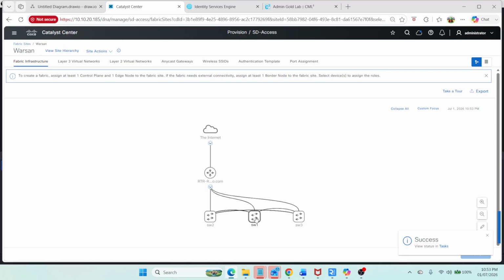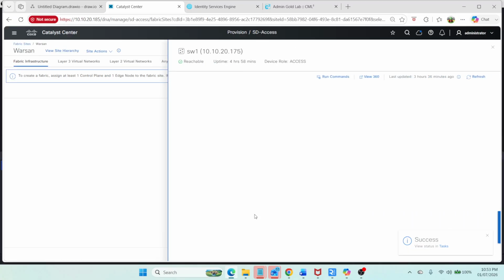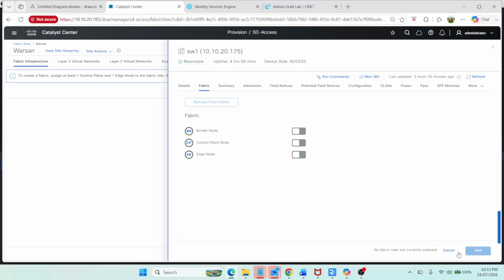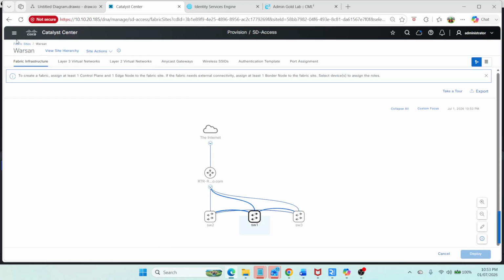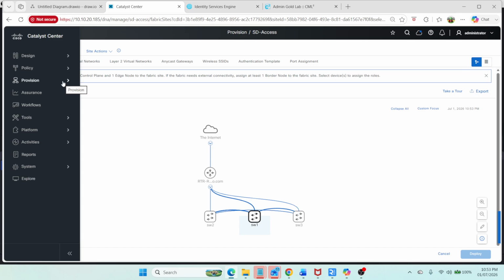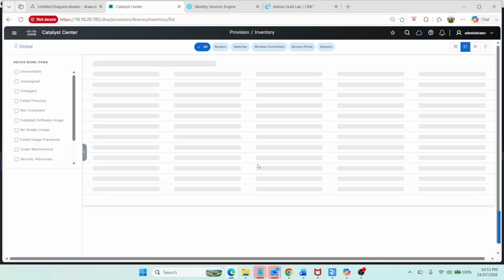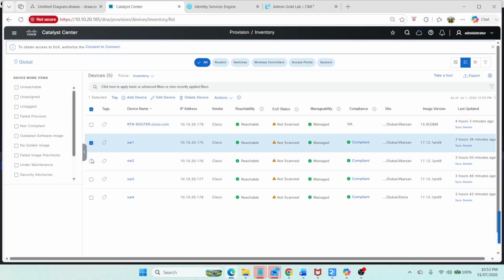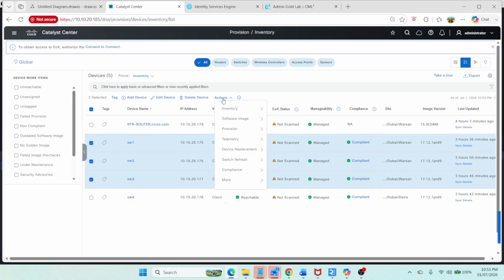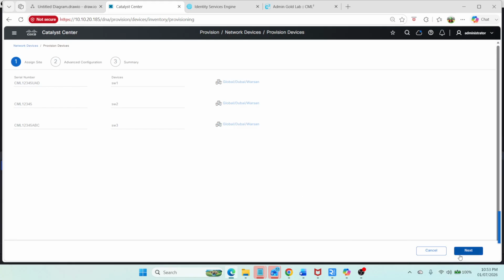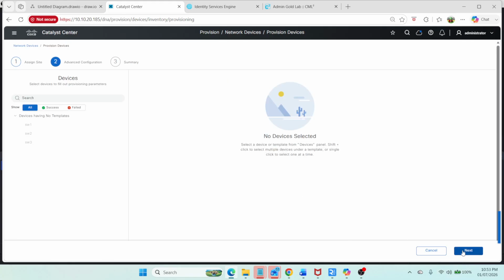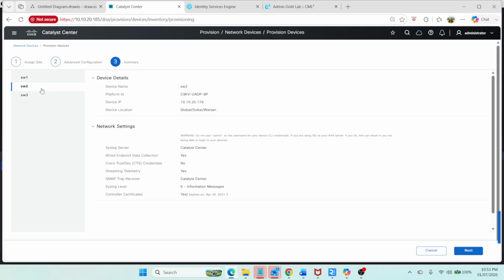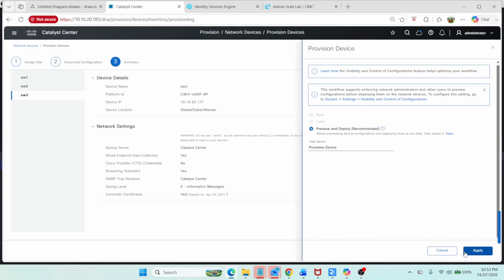So right now we have three switches: switch 1, switch 2, switch 3. One thing, sometimes you get a message here that you cannot put this infrastructure into the fabric. At that time, what are you going to do? You will get a prompt here. You just need to go to inventory, select switch 1, switch 2 and switch 3, and provision the devices. This was done earlier, so you won't be getting this option right now.